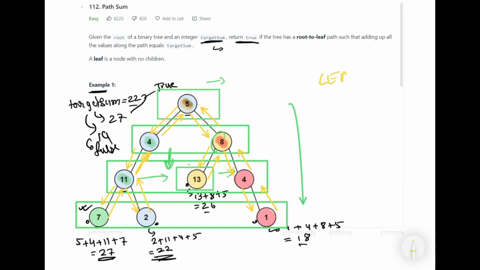So we have this idea that we are going to use depth first search, and every time we hit a leaf node, we are going to check the sum. If it matches the target sum, return true and stop everything. If it doesn't, just move on. Check if there is another leaf on the tree that satisfies the target sum.